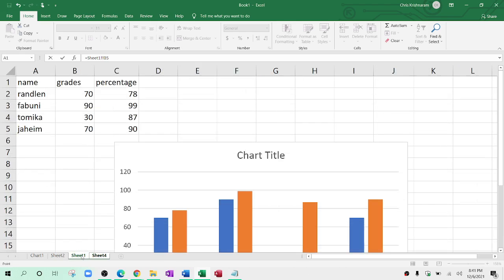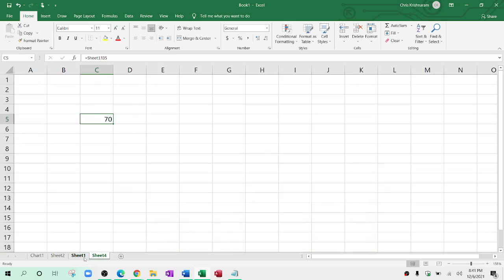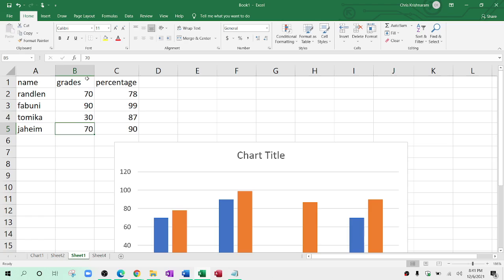If you notice at the bottom here, you have sheet 1. So that is what is before the exclamation mark, indicating it is the name of the sheet. Whatever is after the exclamation mark is the name of the cell that you are linking. Notice it's B5, so if you go over to sheet 1, it's cell B5 that we linked.